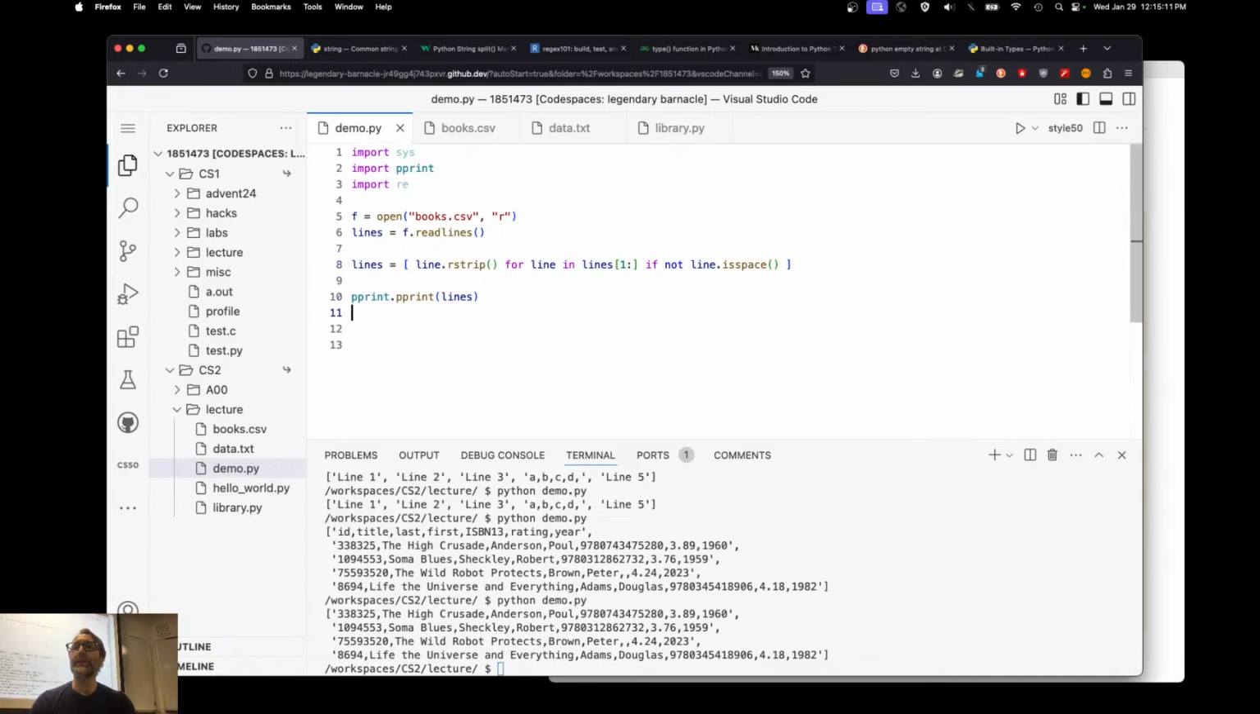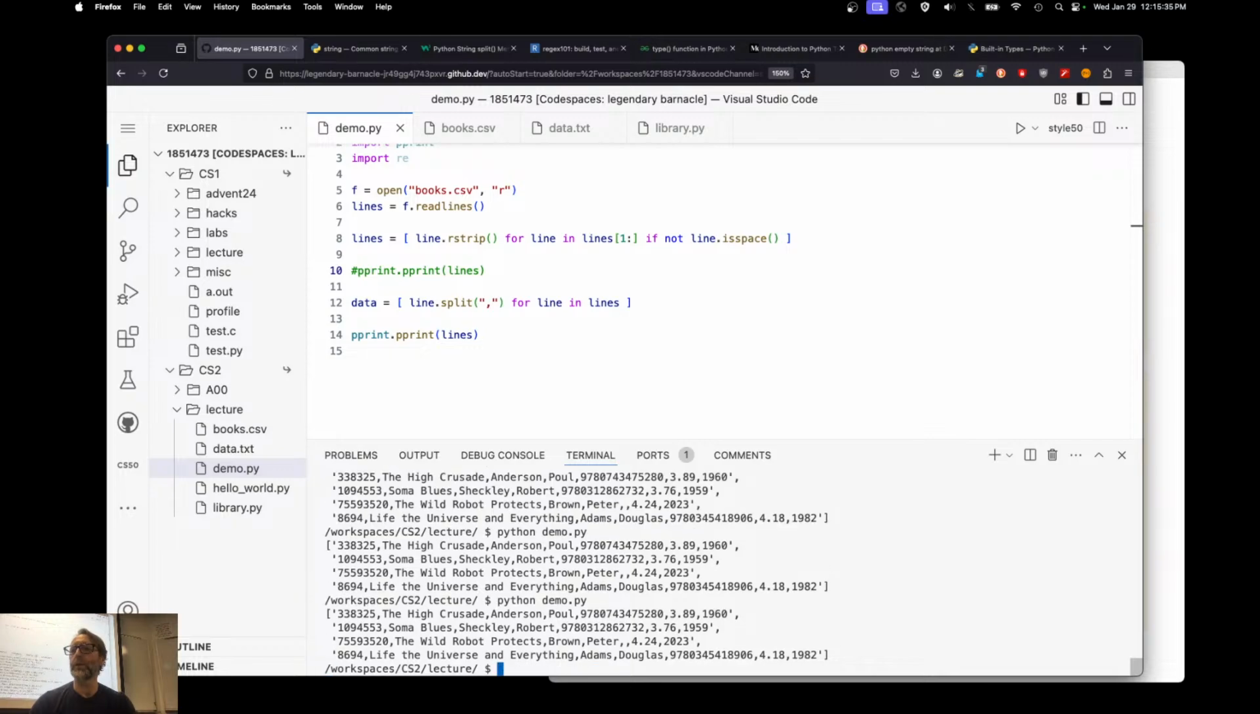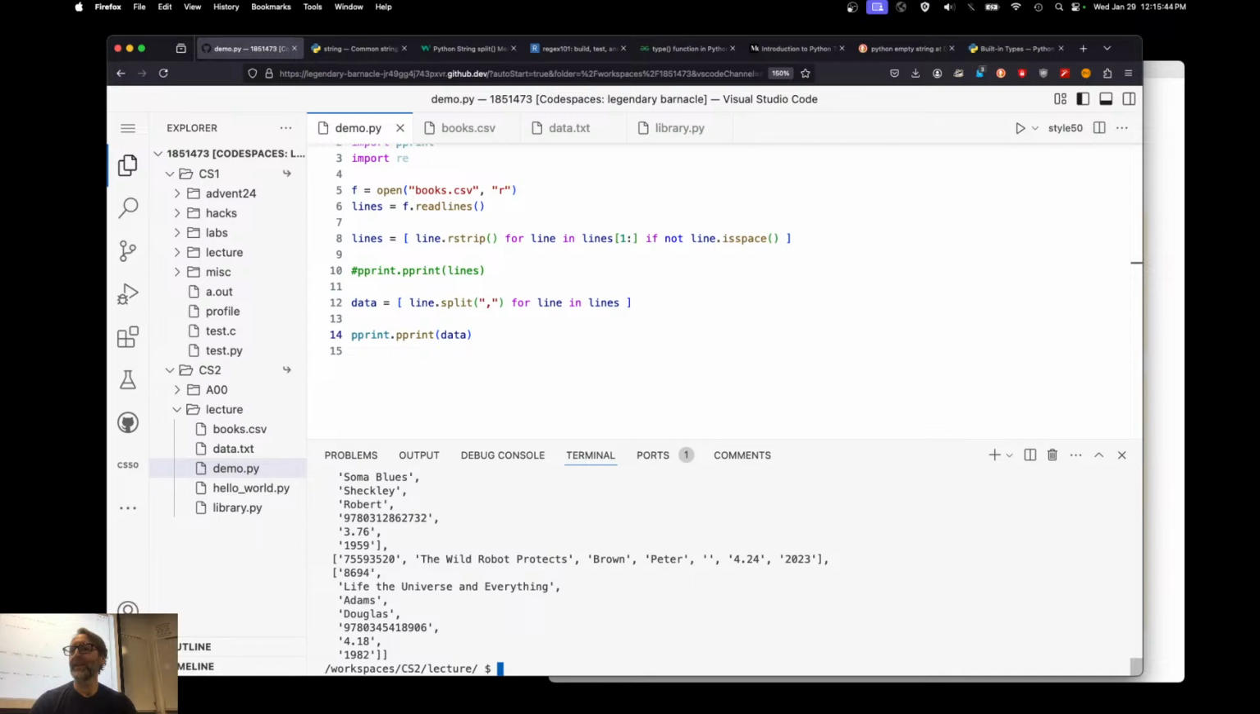Now I want my actual data here. Data is equal to, let's create a list of books. Remember split? We're going to split based on commas here, for line in lines. Now let's print out that data instead of the lines. I don't care about the lines anymore, but I'll leave that in case you want it in the notes. Data, thank you.